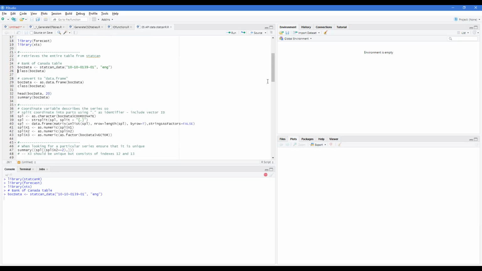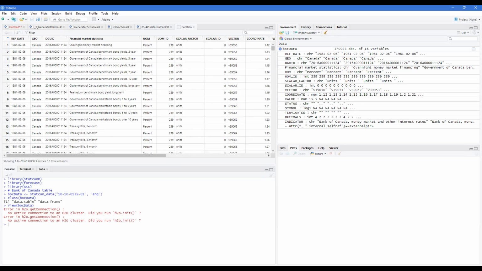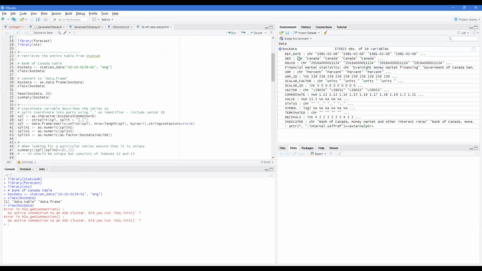This will take a moment to come in. And now we have our data. We can see that the class is a table data frame, and you can see which variables it has in it. You could look at the data if you really wanted to. It has the reference date, which is the date of the variable, the geography, some ID, the financial market statistics, which is the name of it, UOM, the scalar factor, which is in units, thousands of dollars or whatever if it's different, and it has this vector.